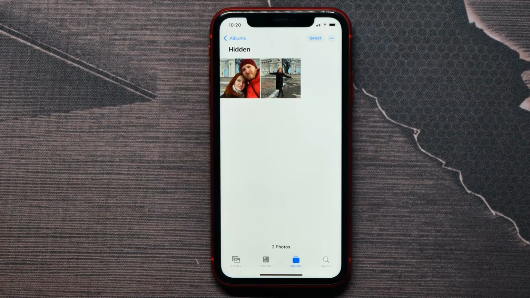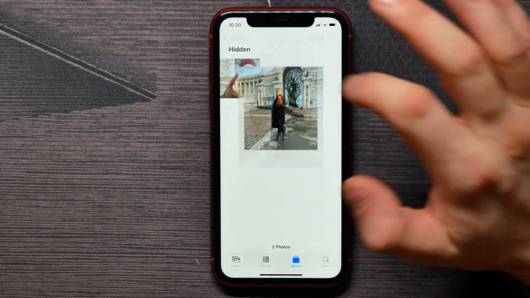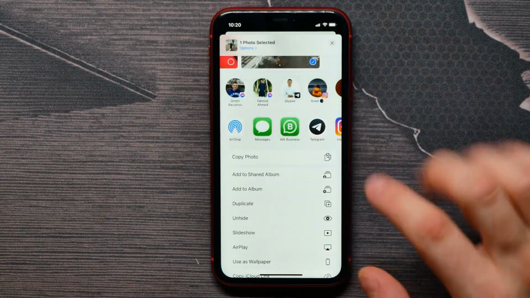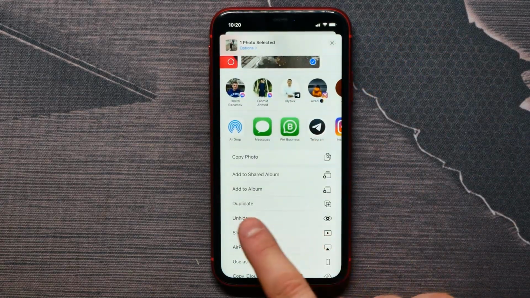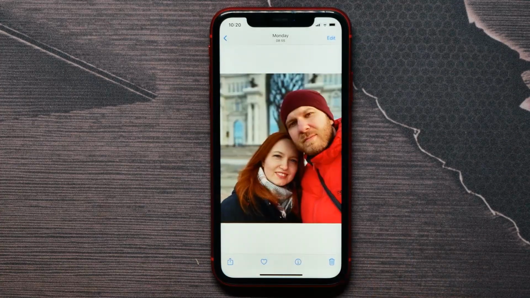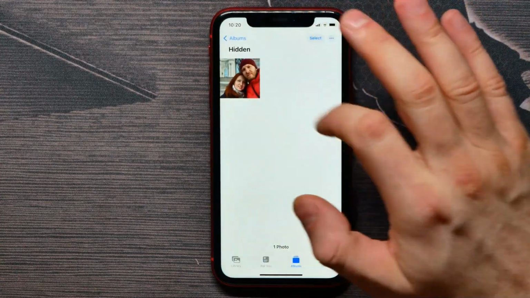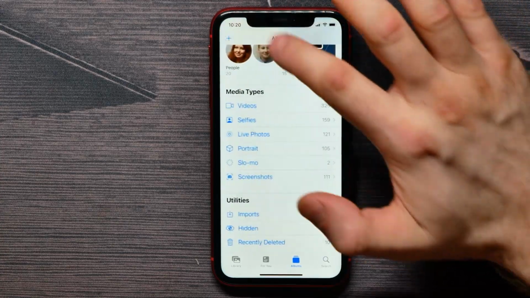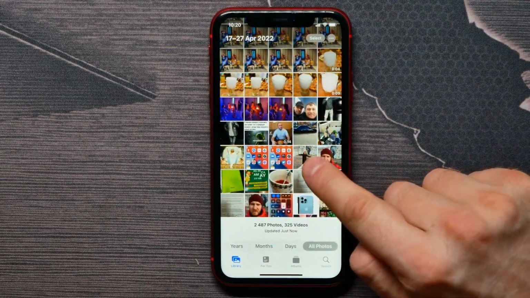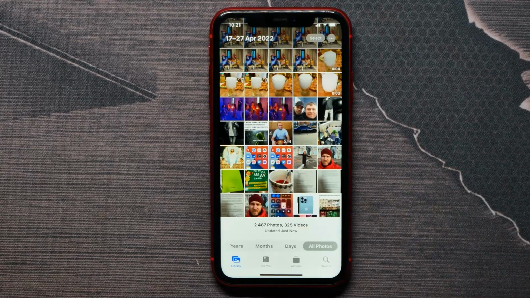And if I want to unhide the photos, I can tap on it, tap on the share icon again, scroll down, and at the same place I can see the unhide option. Tap here, and now this photo is unhidden, and we can check it. We go to library and here it is. This photo is now unhidden.